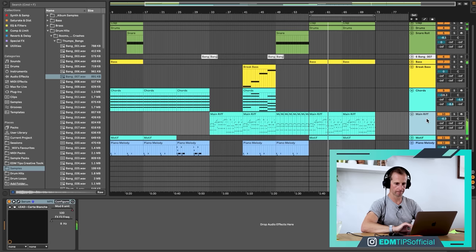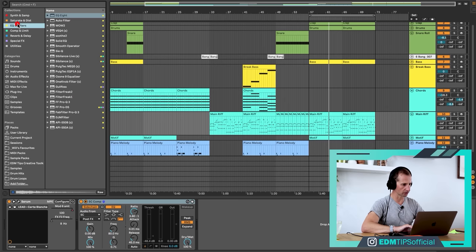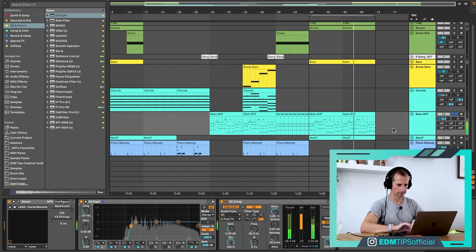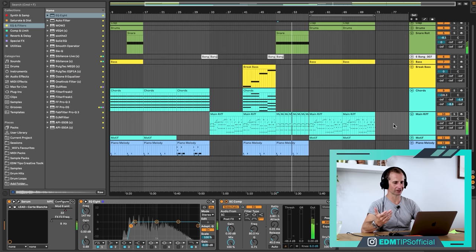But we need a sidechain compressor on there because it's way too loud, so let's do that. Also, we're going to make sure that the lead synth isn't clashing with the bass by taking out some of the low frequencies. So now it should sound a bit better on the drop. I'm going to take out them.